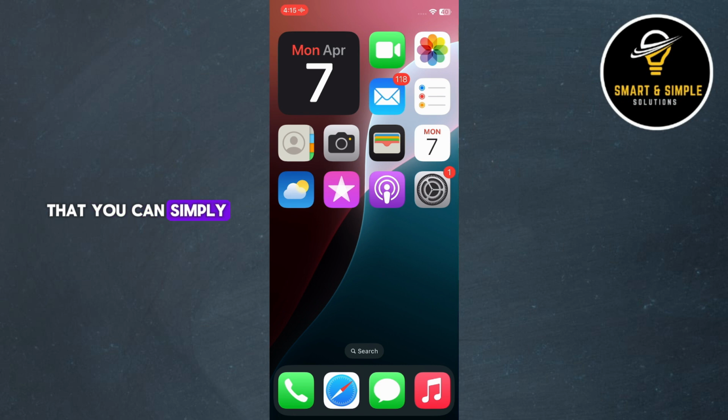Now keep in mind that you can simply go back by sliding, which is much easier than what I'm about to show you. But if you still want that back button, let's get started.